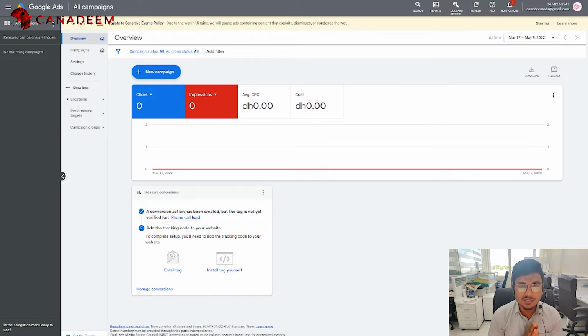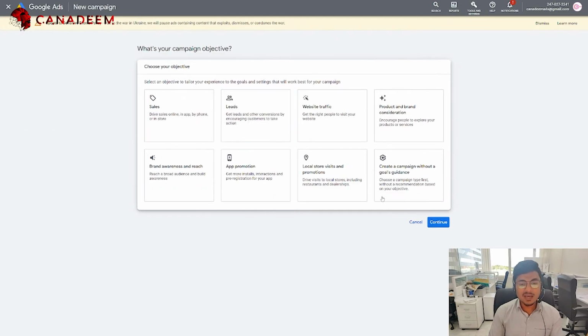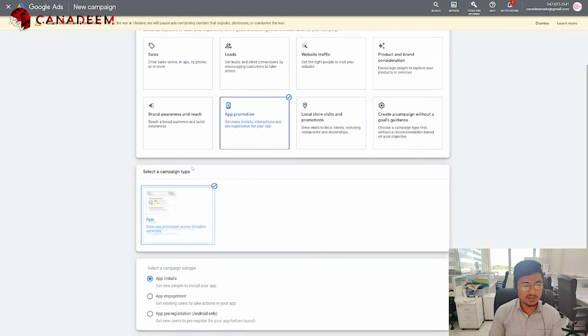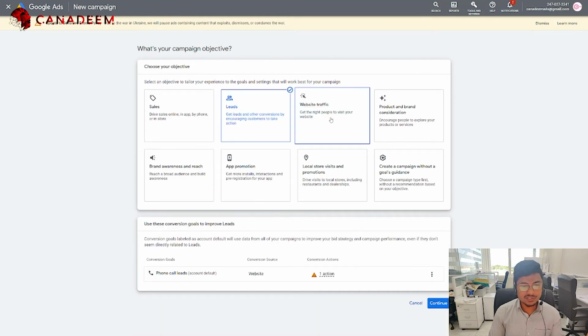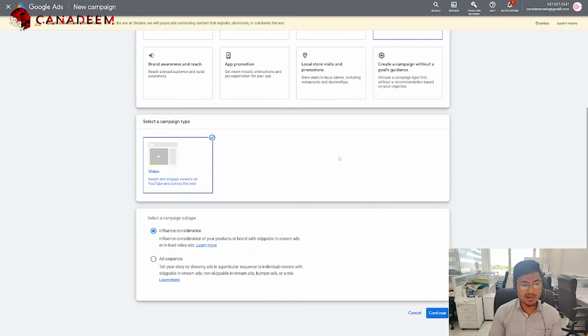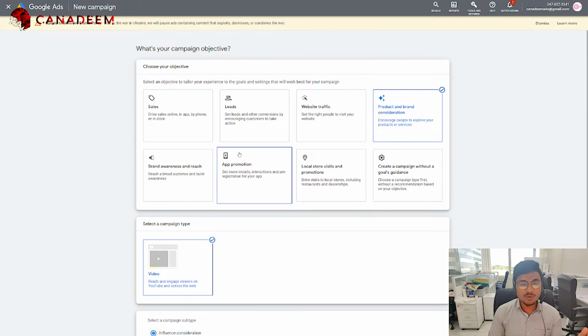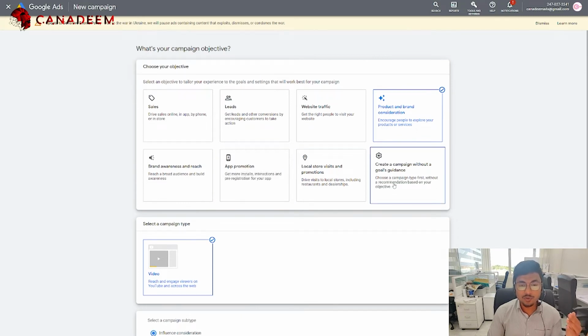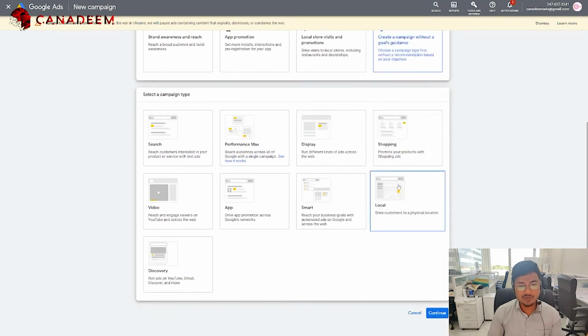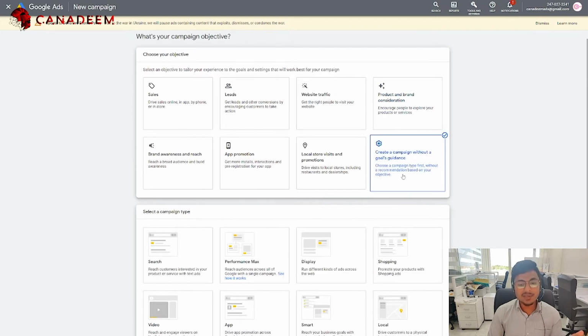Now I am already on the dashboard of Google Ads, and here I'm going to show you. Firstly, you can create a new campaign. Here we have many options to create the campaign. If you click on any of these options, you won't get the option to create the Performance Max campaign. For example, this is lead generation, this is website traffic, this is product and branding. So here we can't go for Performance Max, but to go for the Performance Max campaign, you have to click on create a campaign without a goal's guidance.